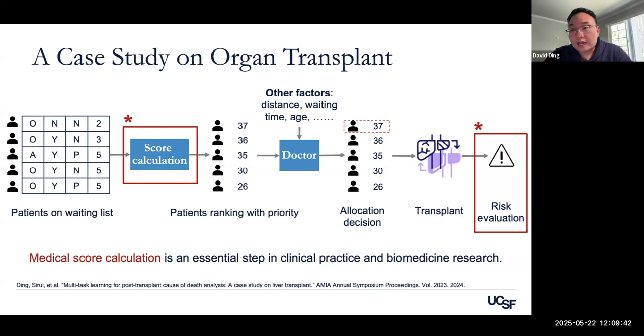After the transplant allocation, we conduct the surgery, and then another important task is risk evaluation. We need to evaluate what kind of post-transplant complications this patient may suffer from, for example, rejection, mortality, and infection after the transplant. So from this example on organ transplant, we can see there is a specific and urgent need for medical score calculation. We need to calculate scores to rank patients' priority to receive these organs, for example, based on their severity, and also to evaluate their risk of suffering from rejection or infection.